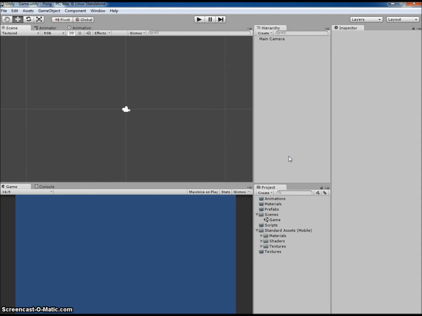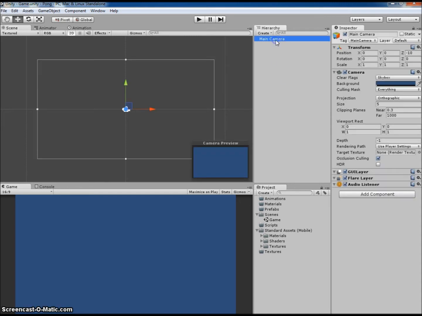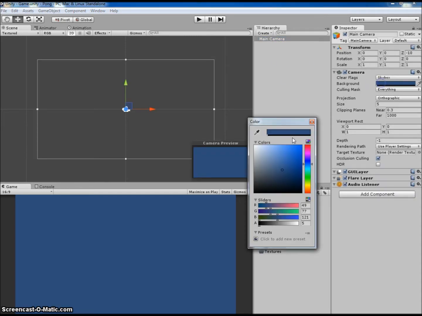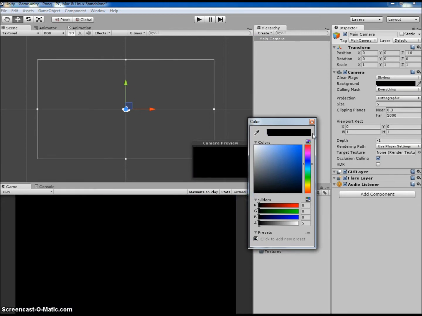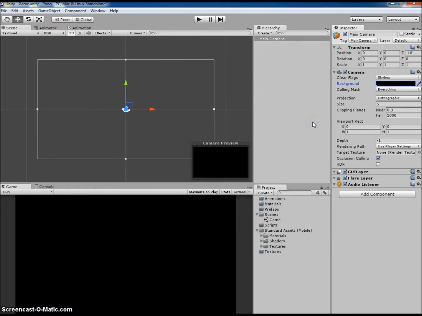Once you're in this scene, you want to click on the main camera and click on background and then make it black. Well, yeah, just keep it black. It just makes it easier.